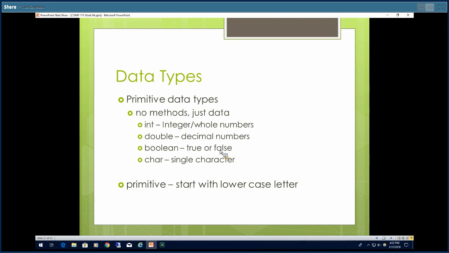So we've been using int, integer, for whole numbers. We've been using double for decimal numbers. There's also boolean, which contains a value of either true or false. And there's char, which is a single character. Now that char, as far as being a single character, it's enclosed in single quotes, where your string data is enclosed in double quotes. A char is enclosed in single quotes.